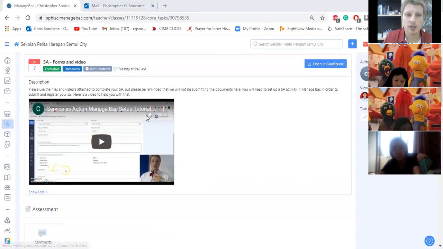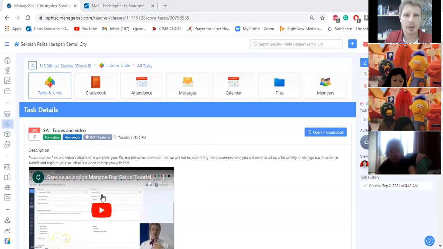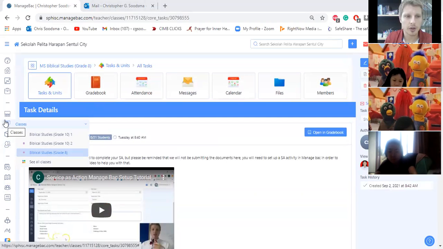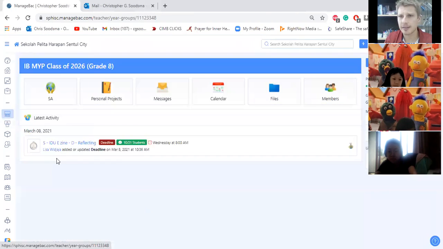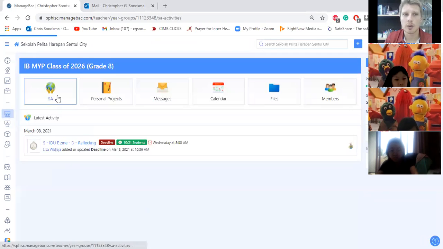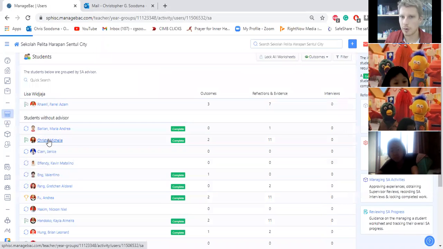Service action tutorial. This is set up, so if you forget what we did today, you are able to go here and do the same thing. I'm going to try to update it, but what you need to do is you go to your year group or your IB manager. You click on this, and this is what I get to see, but click on your service action when you're in your IB manager, and then click on a name. I'm going to click on Michelle.